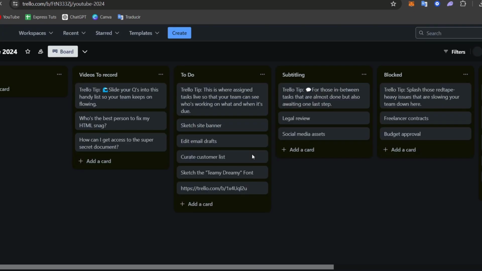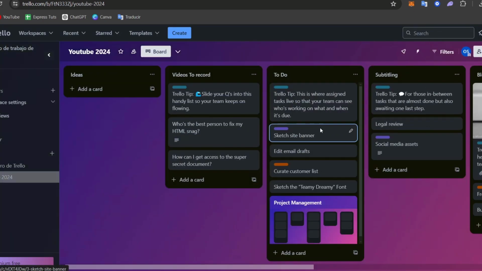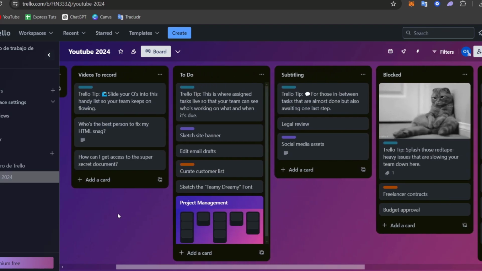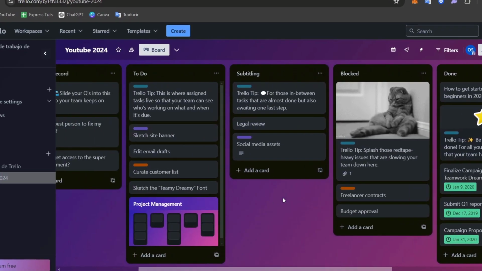Once you are logged in, you will see the Trello dashboard, where you can create and manage your boards. A board represents your project or workspace where you can organize tasks. As you can see here, I have different boards on the left part, and here I have all my card ideas and all of those elements.